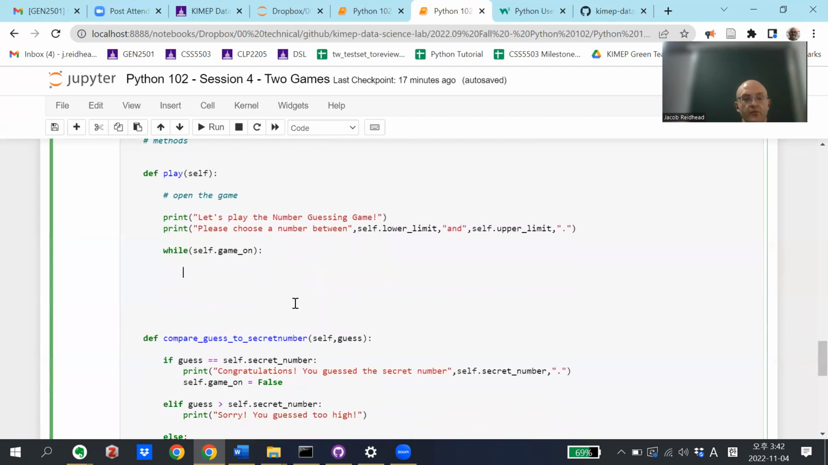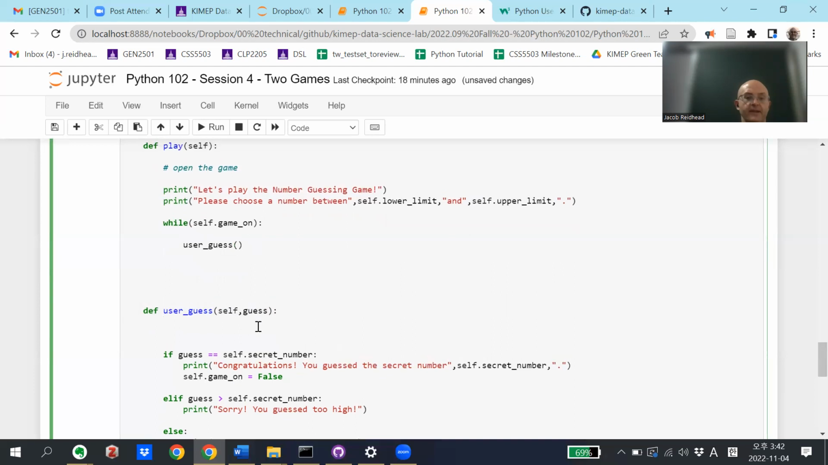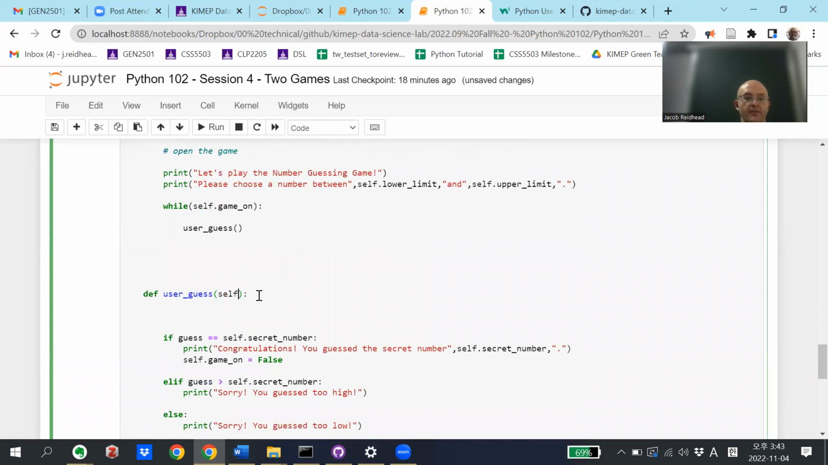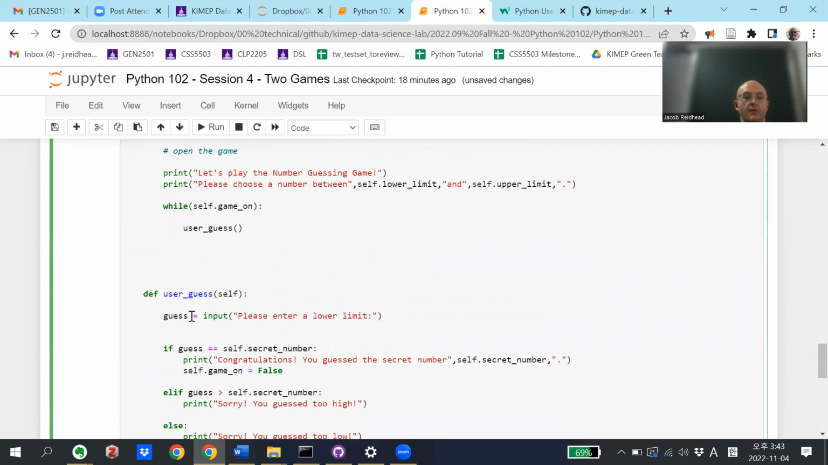So while game is on, we will call this function, compare guess to secret number, or let's even just call this user guess. It's not something that the user is going to call. It's something that our functions are going to call internally. So with the user guess, just like the upper and lower limit here, instead of having them input it this way, we'll get it through this input function, right? So please guess a number. Now we're prompting them for a number, and we'll say that number is guess.